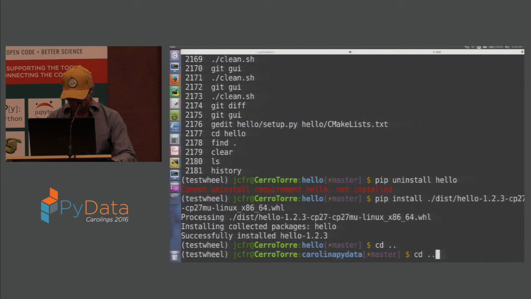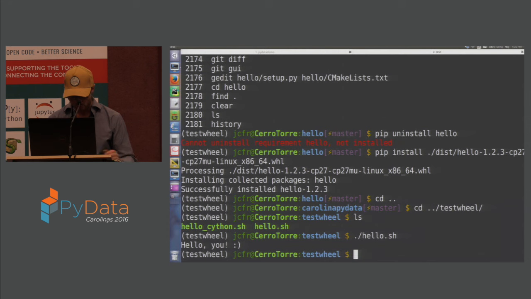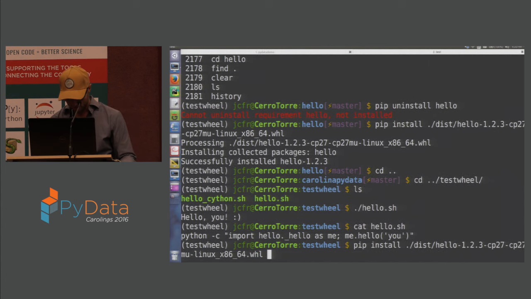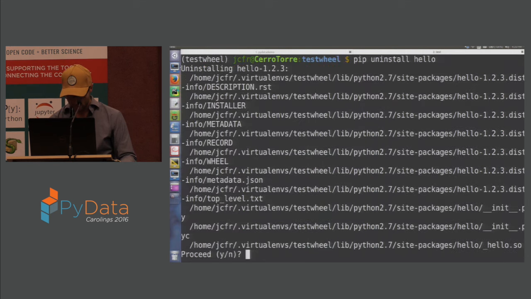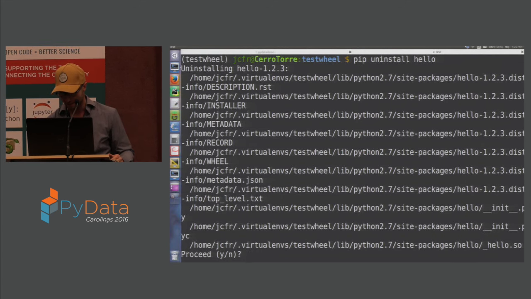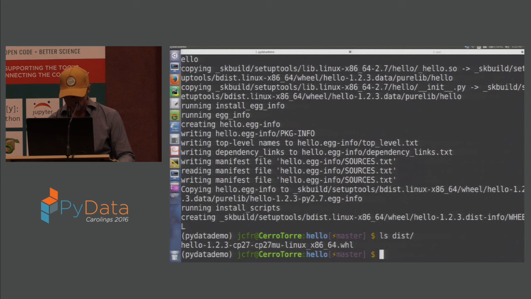Now I'm going to go in my test wheel folder, and I'm going to run the hello script that I'm going to test, and I see hello you. And what's the content of that thing? It's just import hello._hello, which was our shared library, as me, and me.hello you. Great. And now let's uninstall it, and when we uninstall, we can see all the files, and we can confirm it's uninstalling, yes, the shared library also. Yes, and now let's build the Cython one.